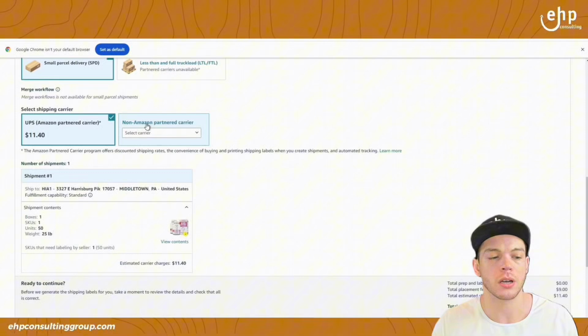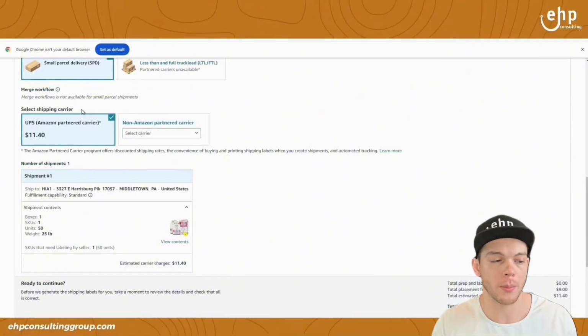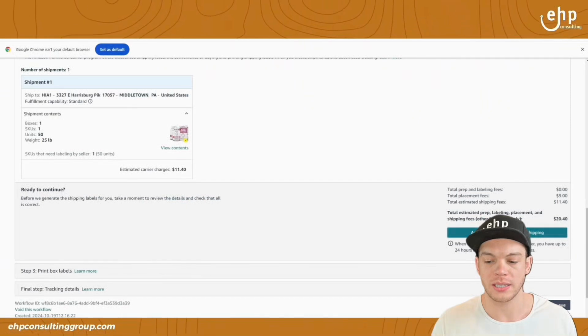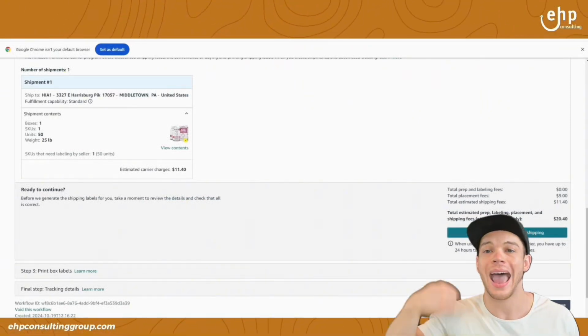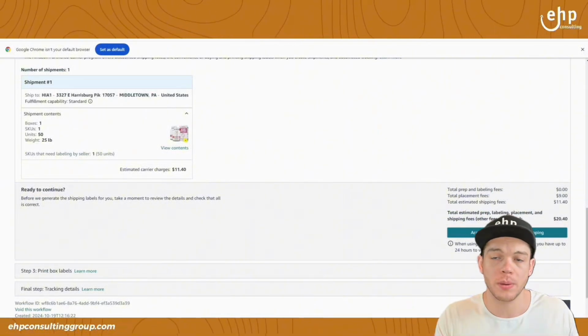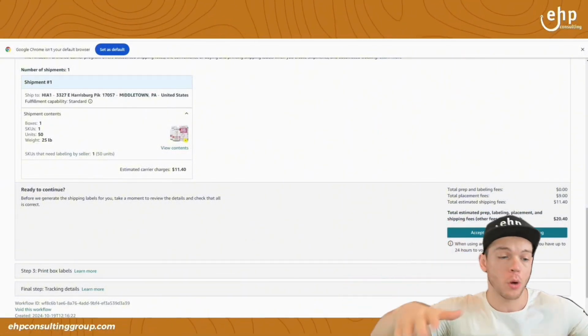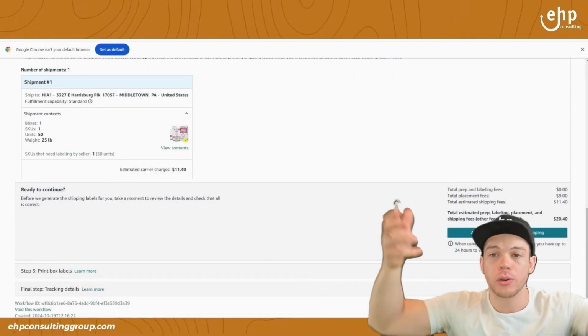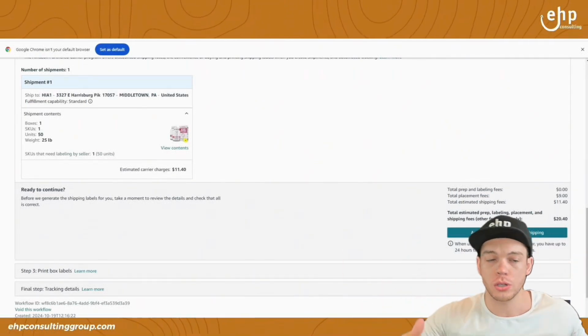You can also choose a non-partnered carrier, but I always recommend using Amazon's partnered carrier for everything. And then there it is. You're going to accept charges and confirm shipping. After this, Amazon's going to send you a UPS shipping label. You put all the 50 units inside the box, slap this on the outside of the box, bring it to UPS, and you are good to go.